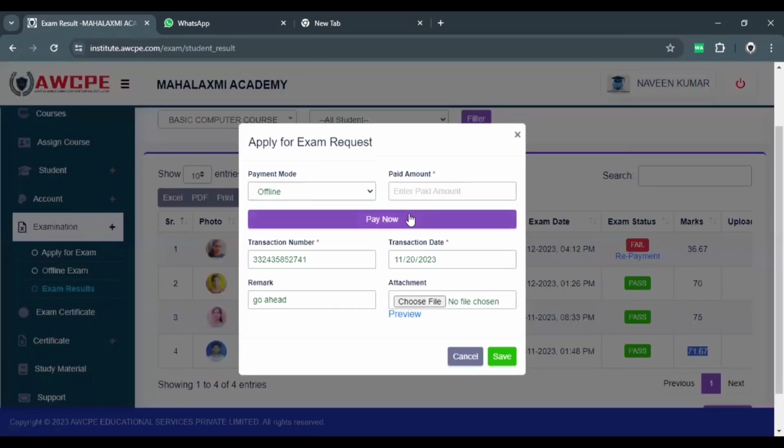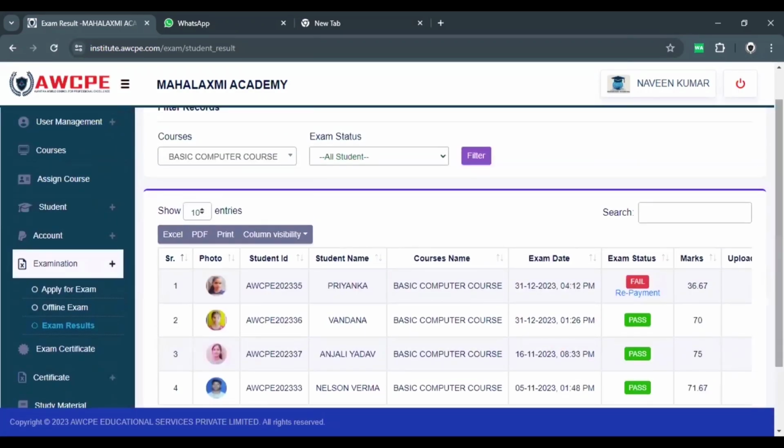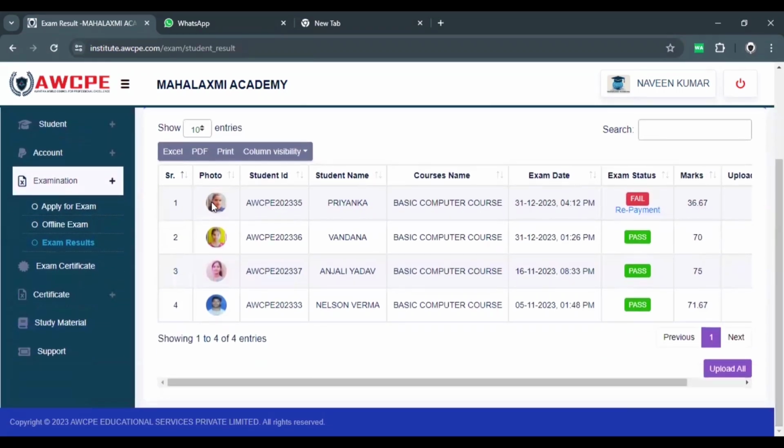Just click on the re-exam option and select the mode, online or offline, take a small payment, attach the transaction number and save. After saving, the student can take the next exam for the same course. So that is the exam process.